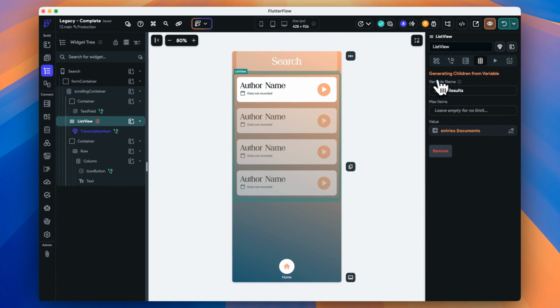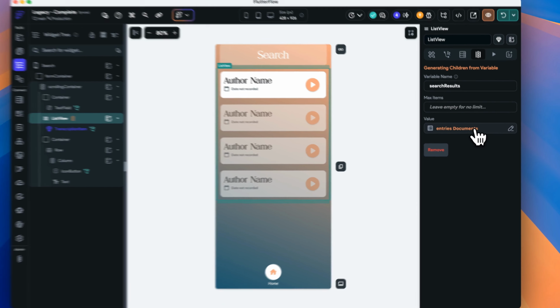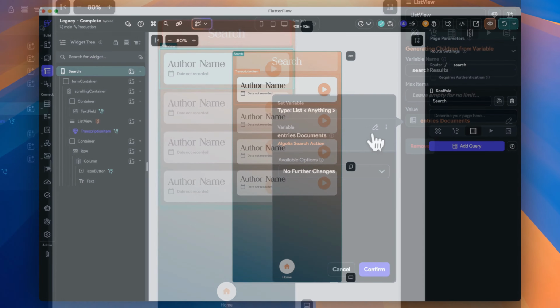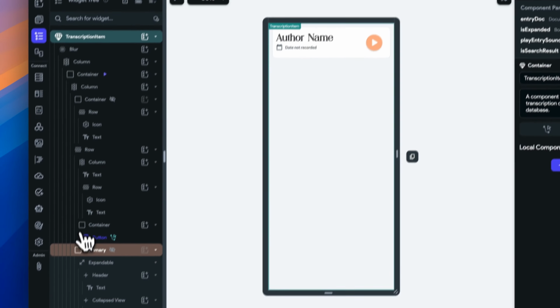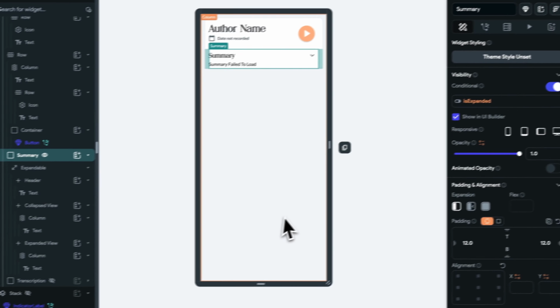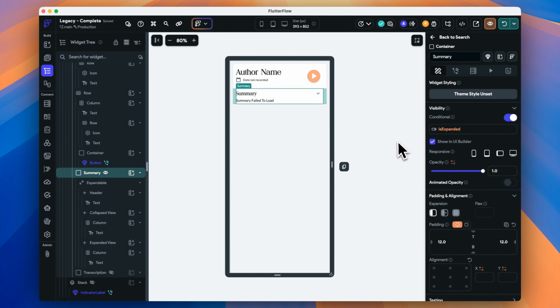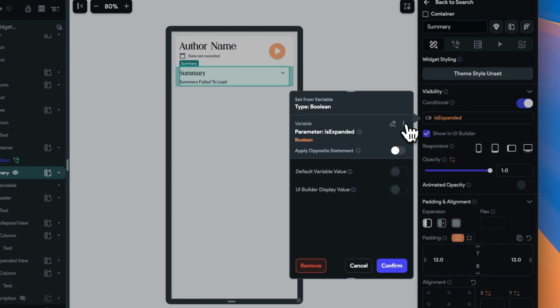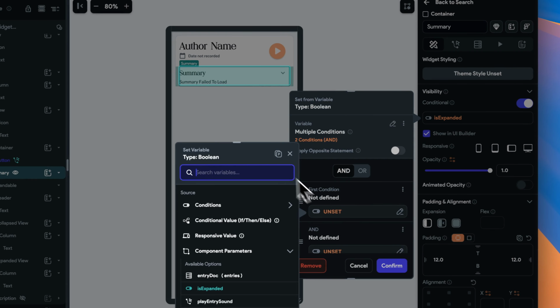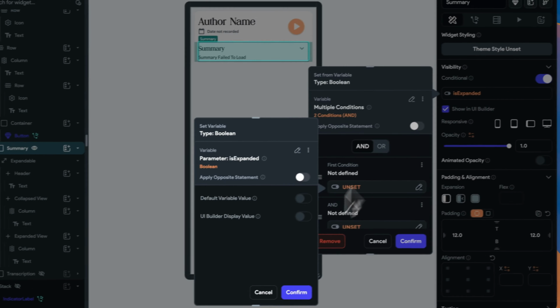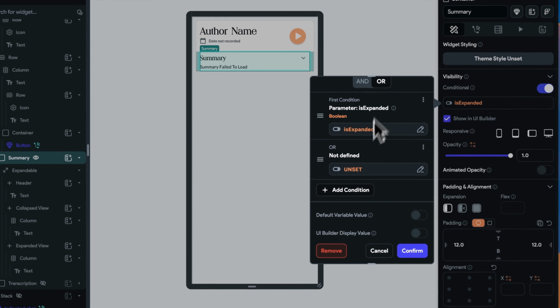In the list view, I'm reusing our entries component to show each search result. And because it wasn't really built for this, I've gone in and added an additional component parameter, which is a Boolean that we can give the component if it is used in a search list view. This will show the summary in the search results.